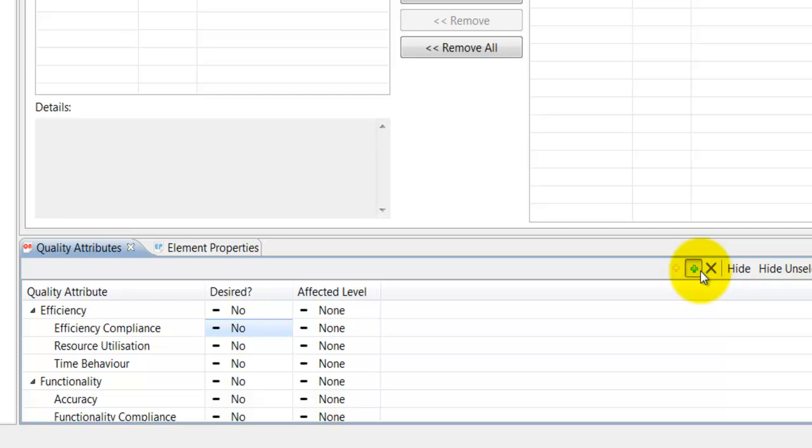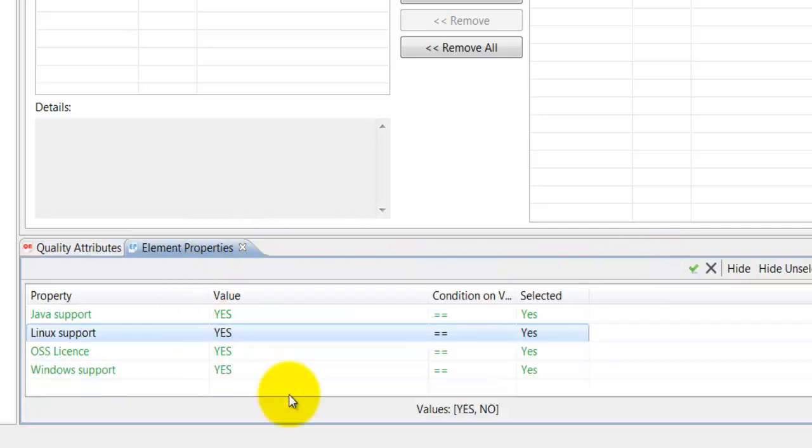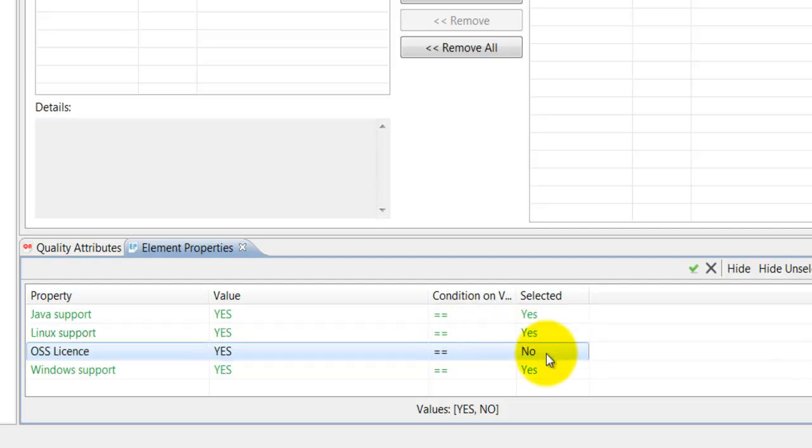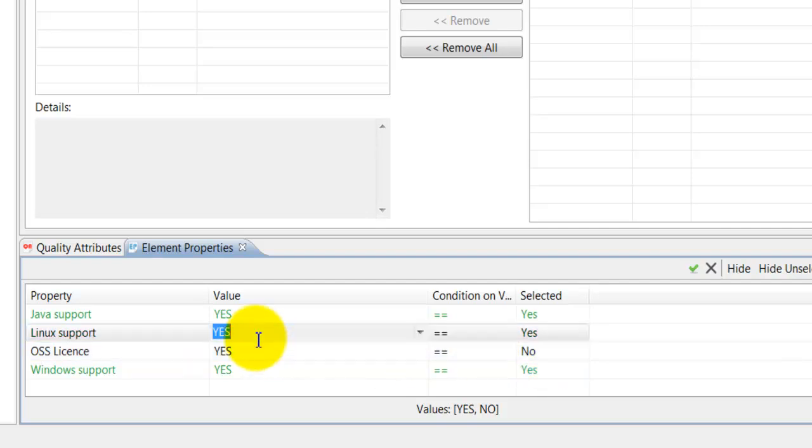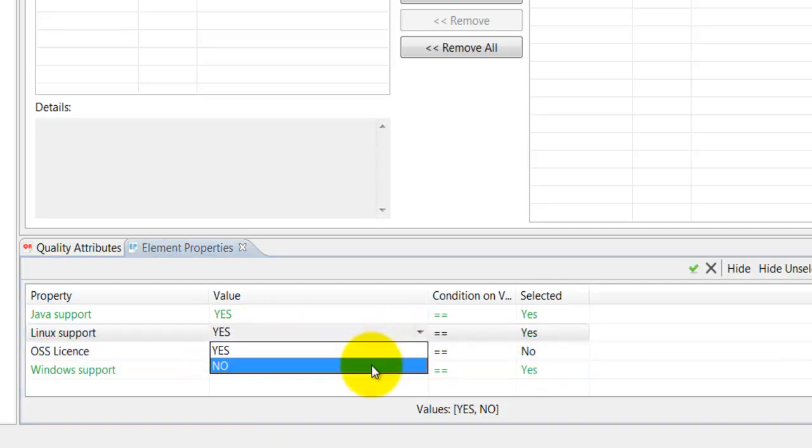We can select a quality property and set it to necessary or maybe to desirable. In a similar fashion, the element properties view is used to define which properties are relevant and which are not, and allows also stating a condition over these properties. We can select or unselect properties and set values or conditions over them.